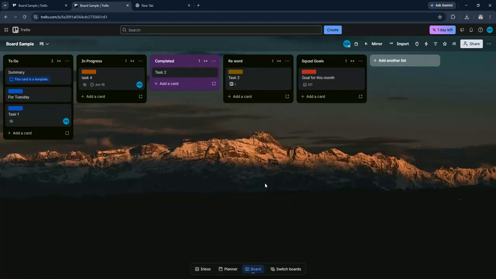This method is a great way to bring structured data into Trello efficiently. If you frequently work with CSV files, this tool can save you a lot of time.